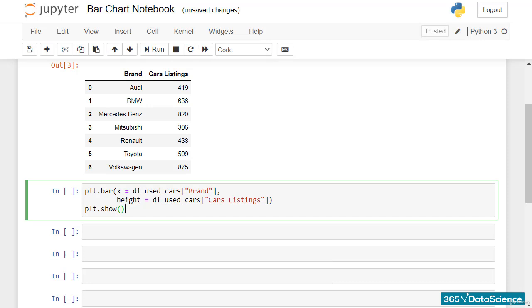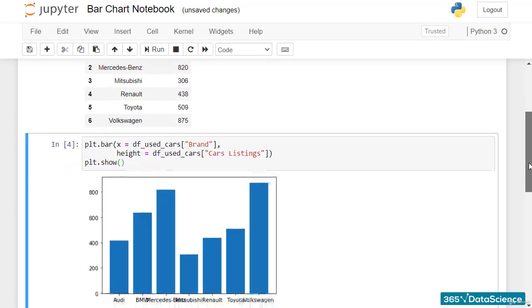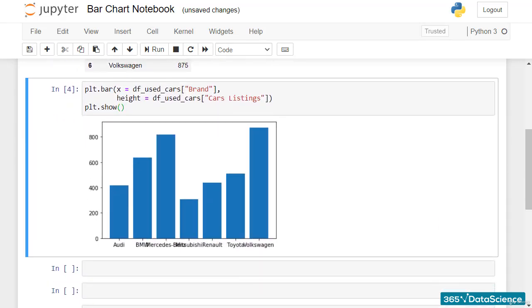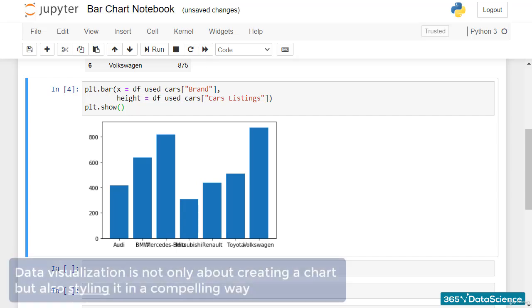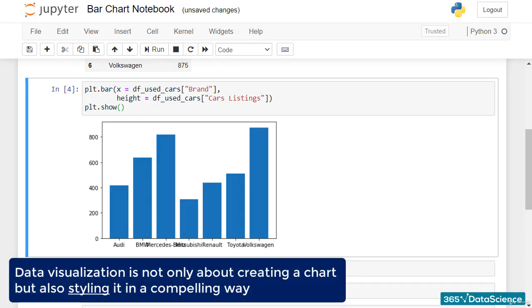Let's run the cell and check the result. Look at that. Only a line or so of code is all that's required to create a bar chart. Good job! Now, although this chart is displaying the correct information, we can still improve its appearance. Data visualization is not only about creating a chart, but also styling it in a compelling way. Therefore, let's spend some time on that too.